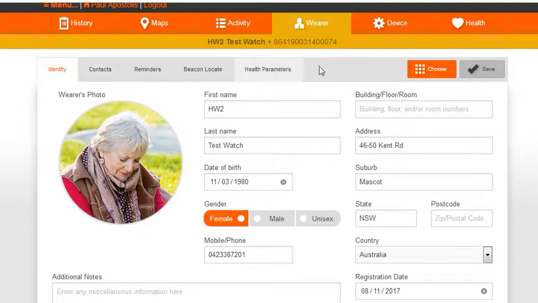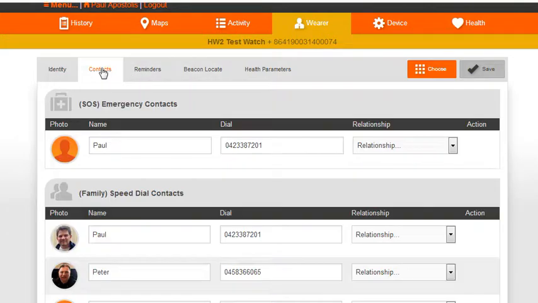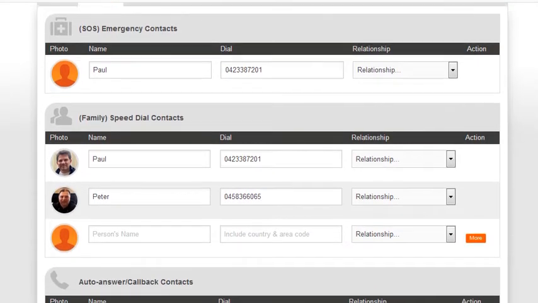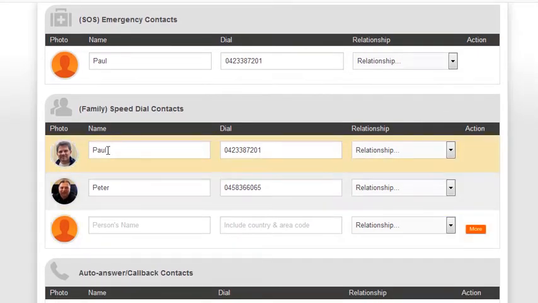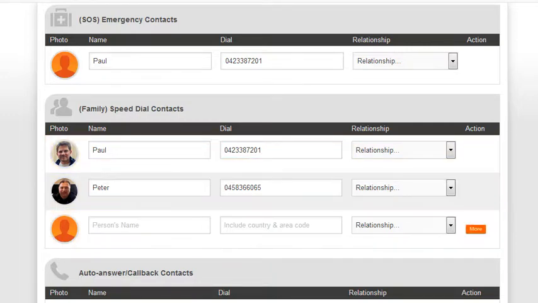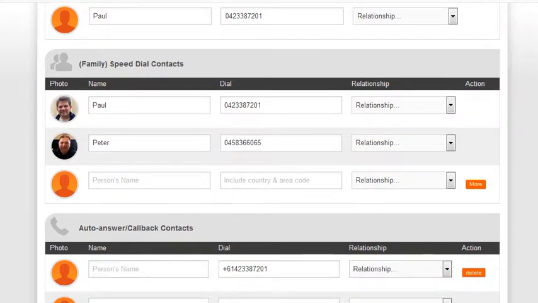Under contacts, so we're in wearer, under contacts you'll have the SOS contact. This is where you can update the number. And for speed dial contacts, this is where you can update the speed dial contact. These appear on the watch when you're swiping from right to left. You'll see a photo, so this is where you can upload the photo, add the contact name and the number which appear on the watch.